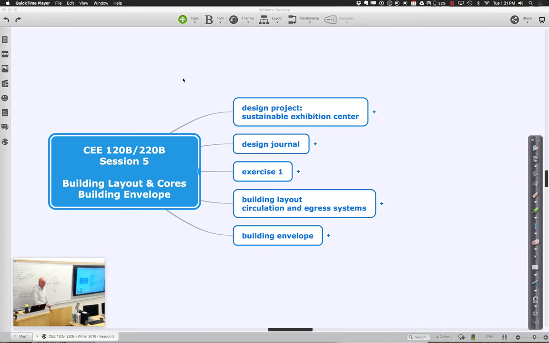Okay, let's go ahead and get ourselves started. Welcome back to session 5, 120B to 120B. Today we will continue talking about building layouts and the core of the building especially. We got cut off a little bit last time in terms of doing that. And I want to start pushing ahead into really thinking about the building envelope.